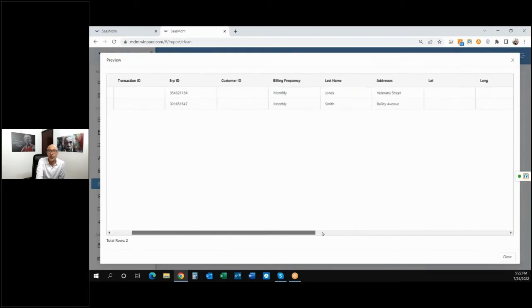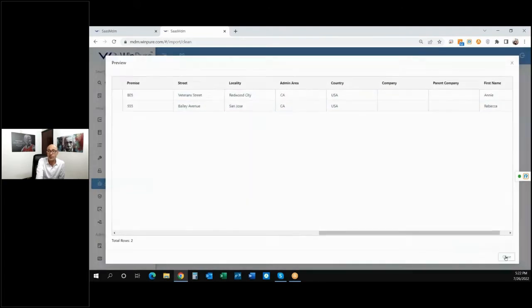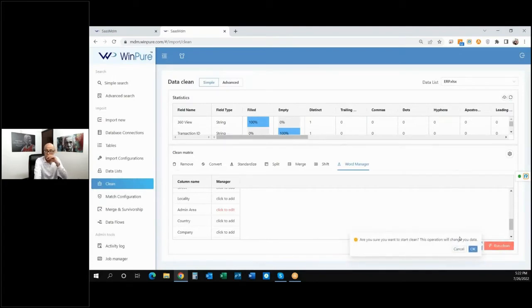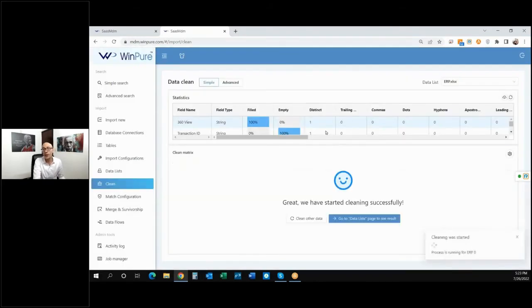Let's use the preview data. Let's come over here and we can see the transformation that's going to take place here. Let's go ahead and run that and do OK. And let's do ERP 0, run clean.